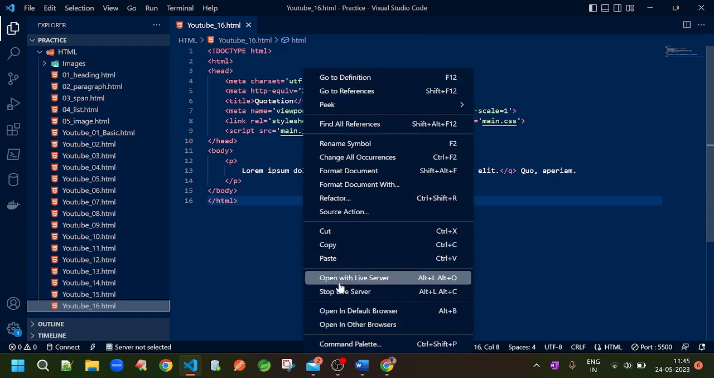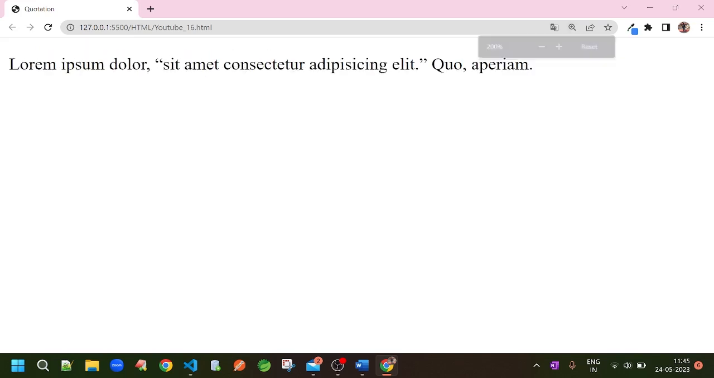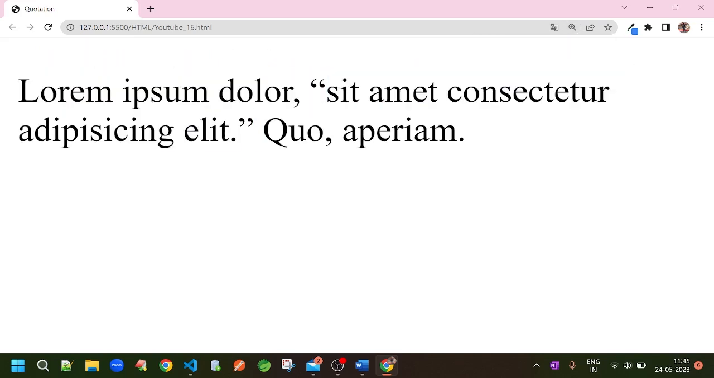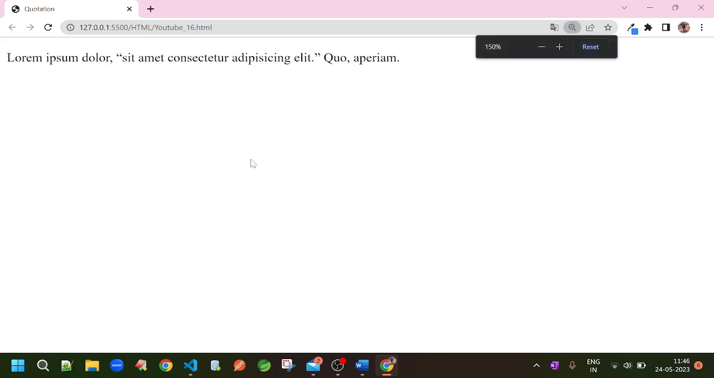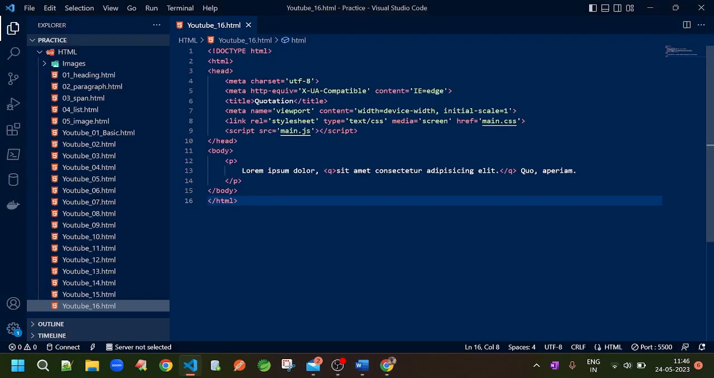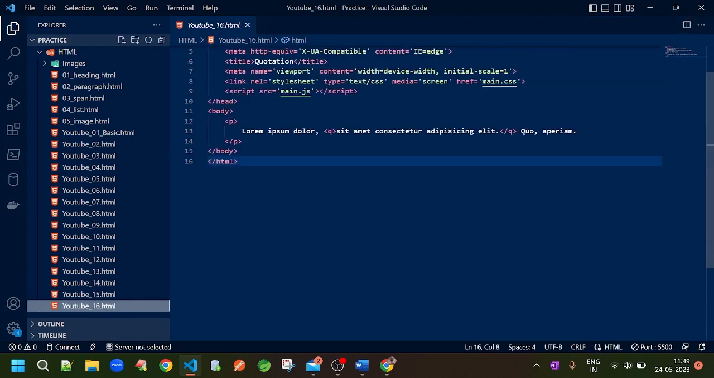So open with live server. See here, from this part to this part it's appearing in double quotes. Whatever I have written inside the Q element appears like this. Okay, great. So furthermore we will be seeing about the abbreviation. As I have told you, abbreviation is the ABBR element.